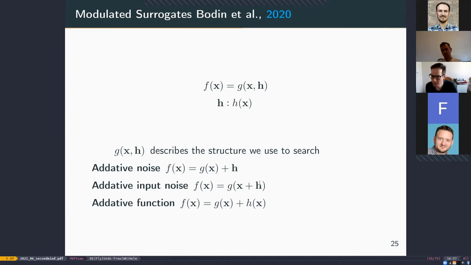So very traditional, simple things fit this. You can think of an additive noise model where you just make h something you add on top of g. You can have additive input noise. This is starting to become the ordinal paper. Or you can have an additive function. The key thing here is that you learn h, and then you remove h, and you chuck g into your acquisition function. Okay? So how are we going to parameterize this?